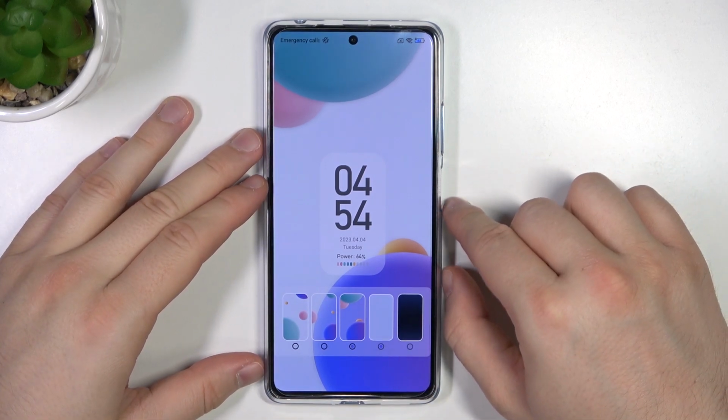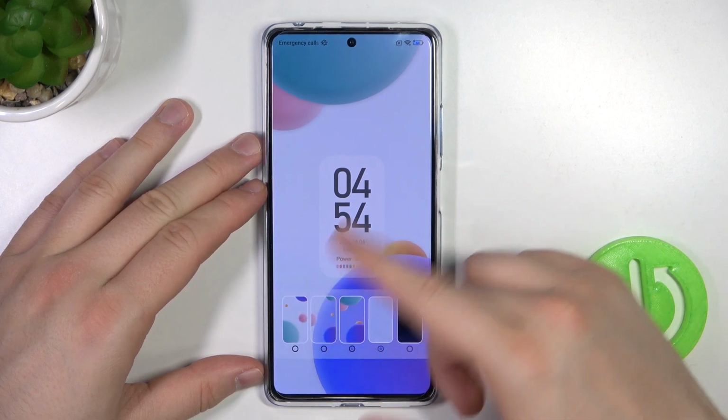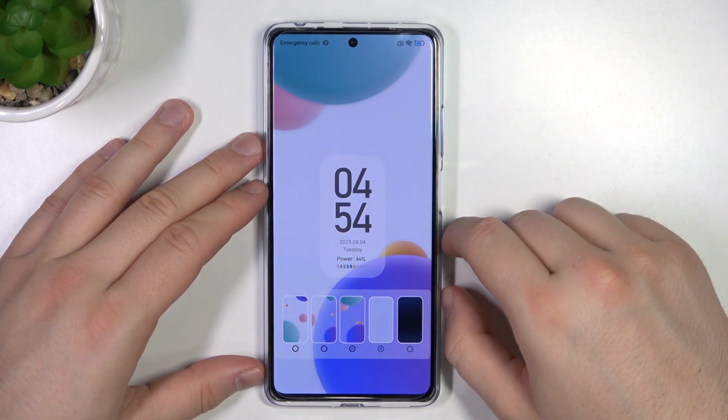Welcome, today I am with the Redmi Note 12 Pro and I'm going to show you how you can fix this issue on the lock screen.